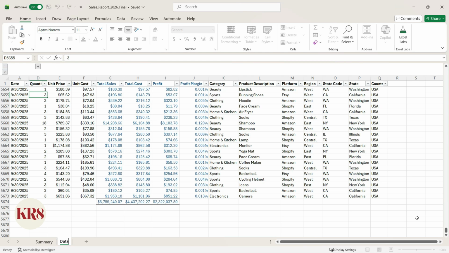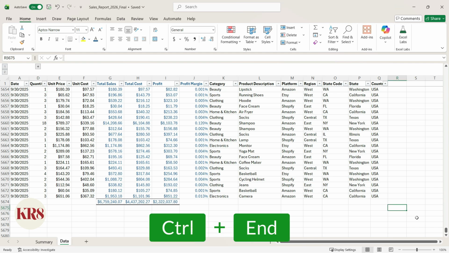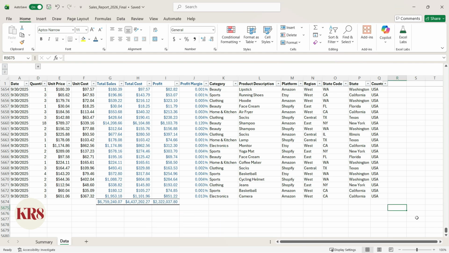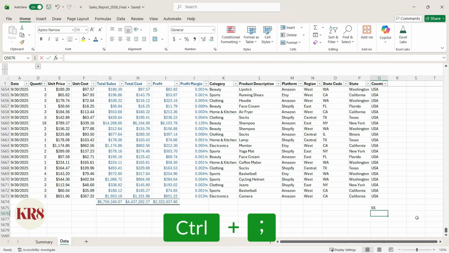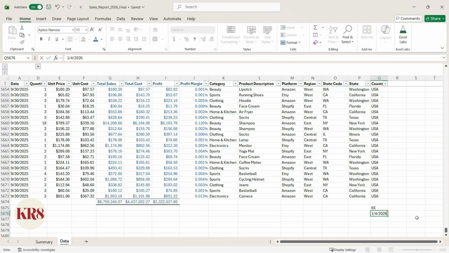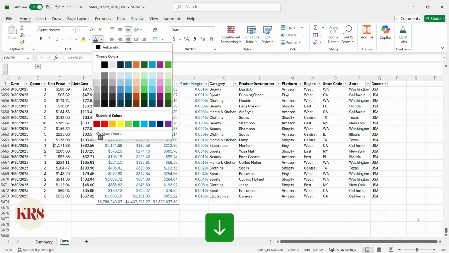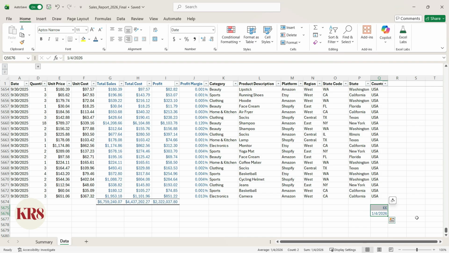And as a final touch, let's leave a professional trail. Ctrl+End, jump to the bottom of the dataset, type your initials, press Ctrl+semicolon to insert today's date. Then quickly format it to your liking. Alignment, color, whatever fits your style. This tells anyone opening the file exactly when it was finalized and by whom. A small detail that sets pros apart.